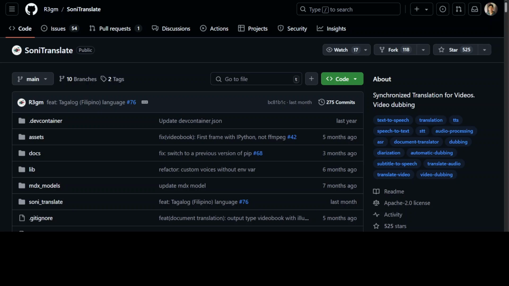In this video, I'm going to show you how you can do video dubbing with the help of AI. The project which we are going to cover in this video is called SoniTranslate. SoniTranslate is a very interesting project which provides you a very powerful, user-friendly web app that allows you to easily translate videos into different languages.